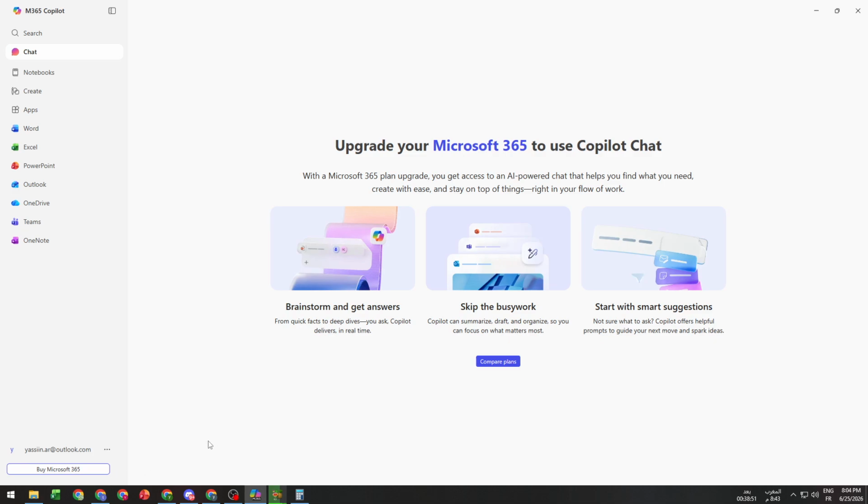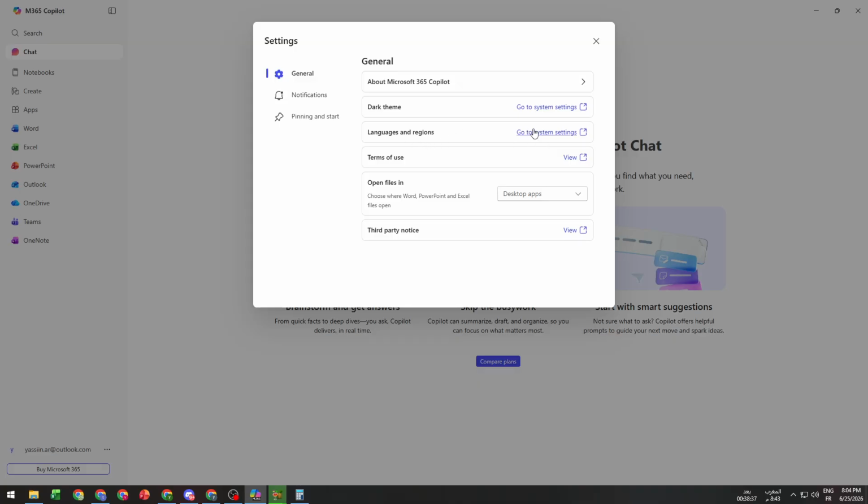In today's tutorial, guys, I'm going to show you how to change the language in Copilot. Now for the Windows application here, as you can see, you need of course to open first Microsoft 365 Copilot, and from there you would be able to change it. So click on settings here, click on settings from there, and then go to languages and regions.